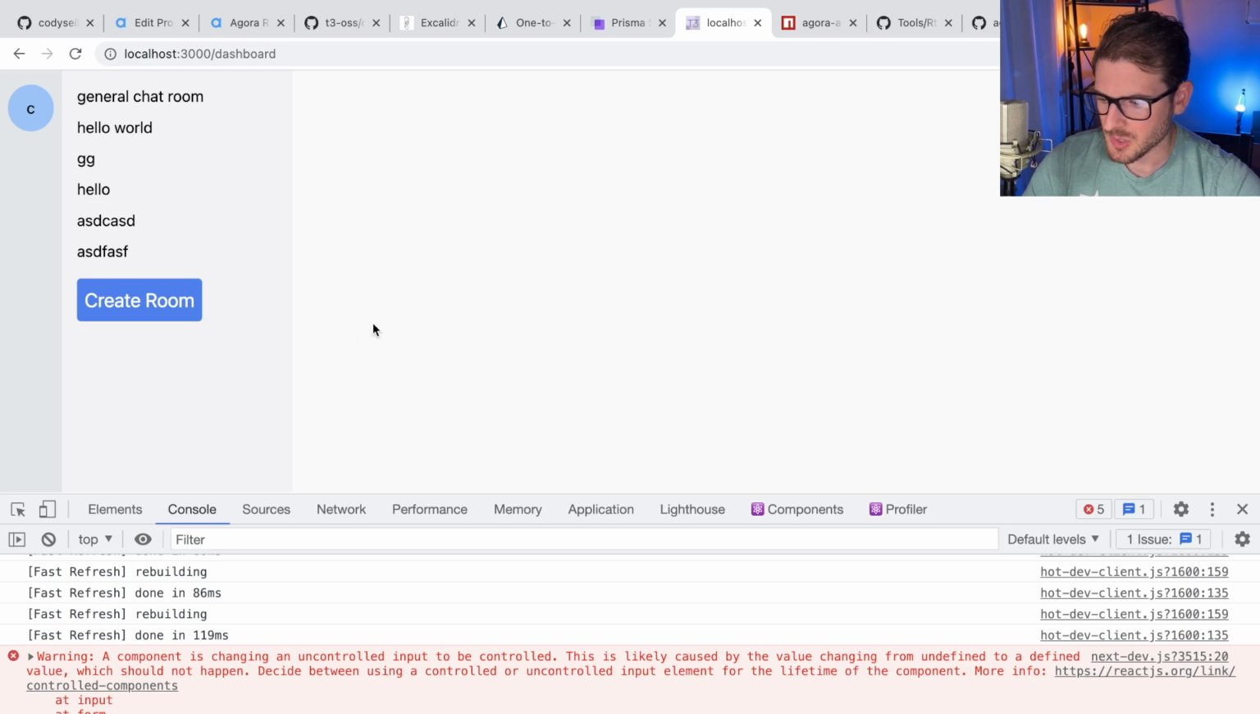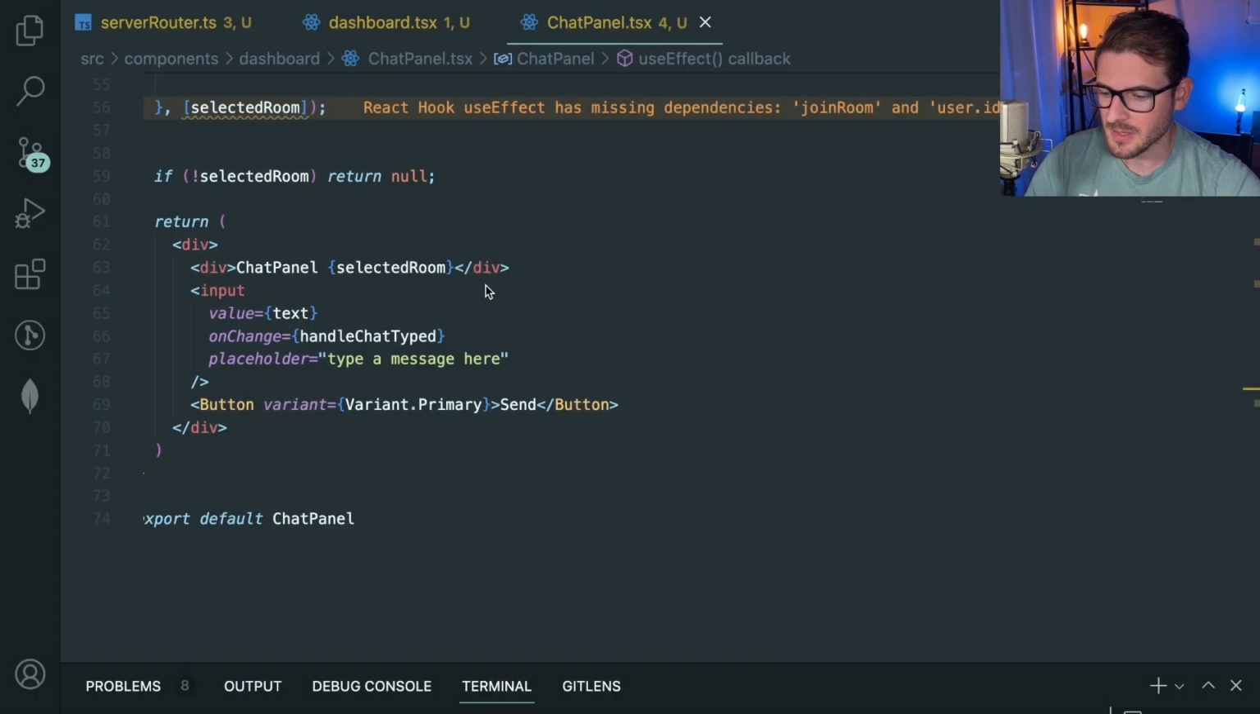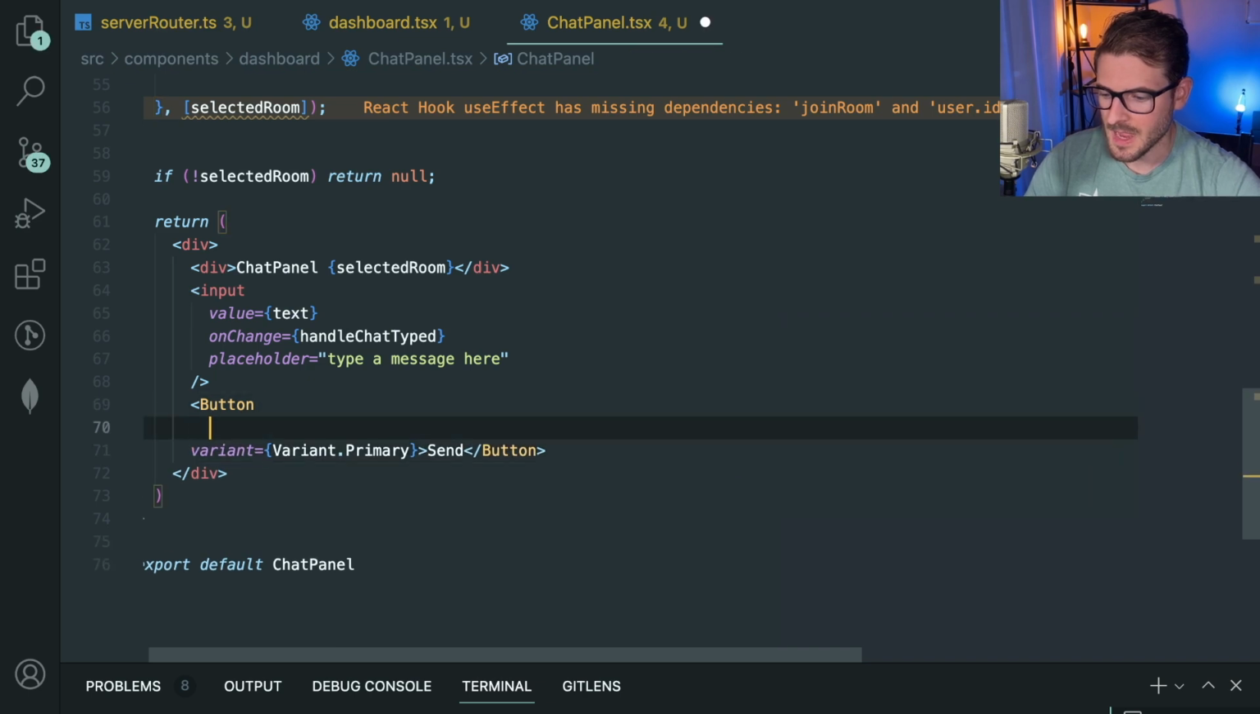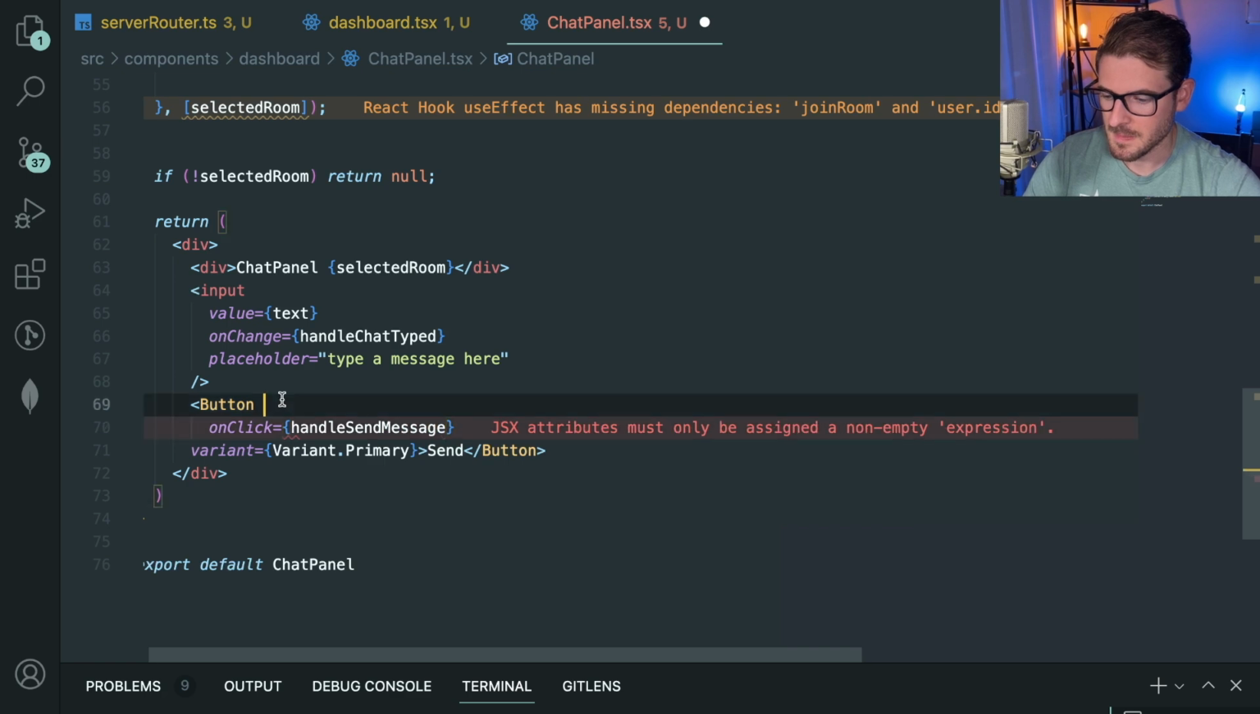I'm getting some uncontrolled warnings. I'm gonna click on like hello world. And now we get that message here. We can actually type in a message and send it. So if I say what is up and click send, we actually need to implement a function to handle that. So I'm gonna go ahead and add an on click, and I'm gonna say handle send message.